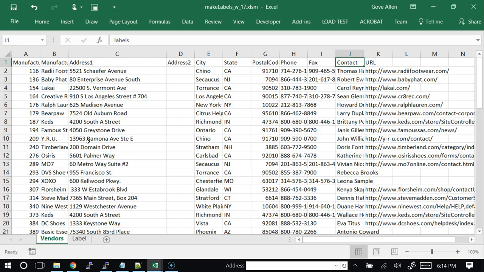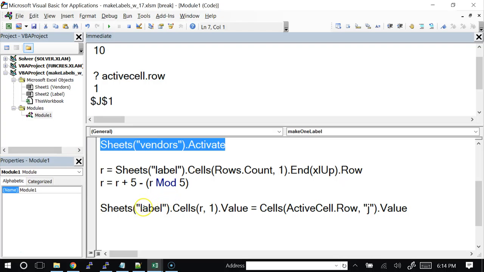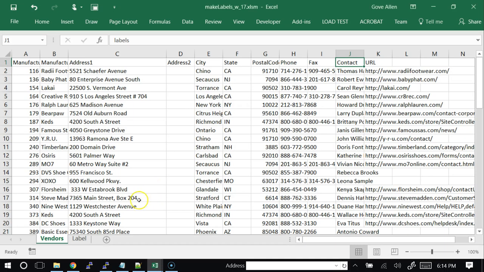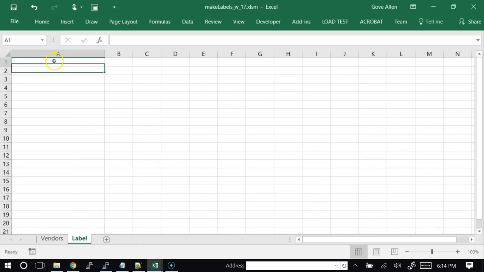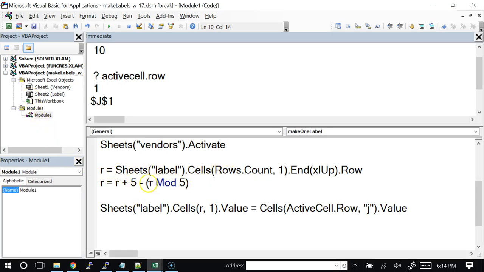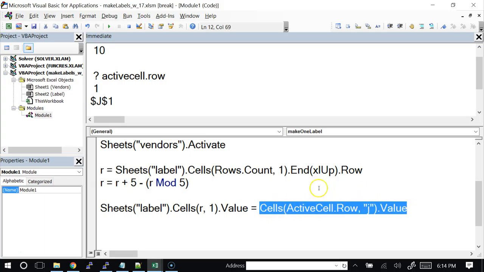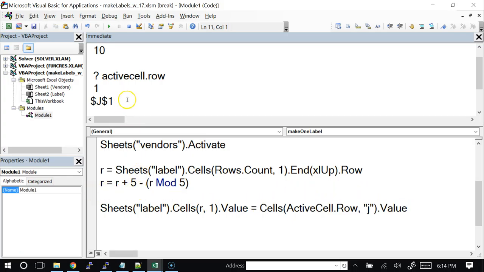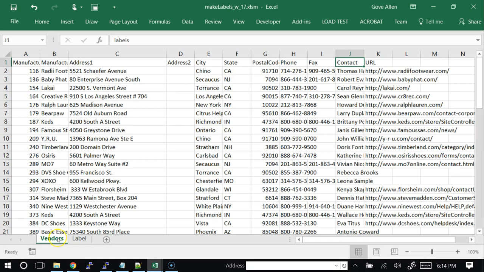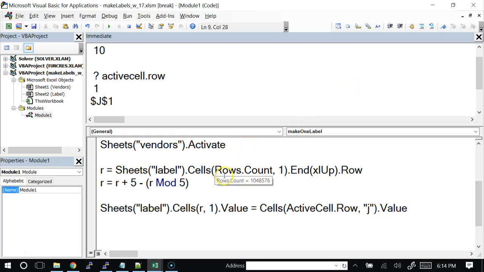Okay. All right. So now I think that's it. Let's see if this works. So if I run this, let's think about what's supposed to happen. It's supposed to come here, start at the bottom, come up, get to A1, go to the next multiple of 5. It should be 5. And then we're saying we want to take whatever is here and put it over here. Yeah, I think that'll work. Let me make sure I know the one I'm thinking of. Terrell Reynolds. We should put Terrell Reynolds. I'm on J4, on my vendor sheet. If I run this, it should put Terrell Reynolds into A5 of the label sheet.